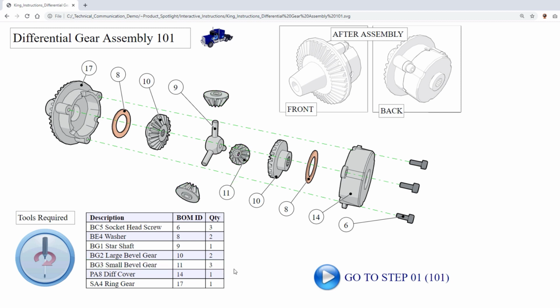Also, the document that created this is the exact one that was used to make the PDF. With Composer, you make one document and publish it out in multiple formats. There is no need to start over for any publication, and everything is linked back to SOLIDWORKS. So when a CAD update is made, that change flows all the way downstream.